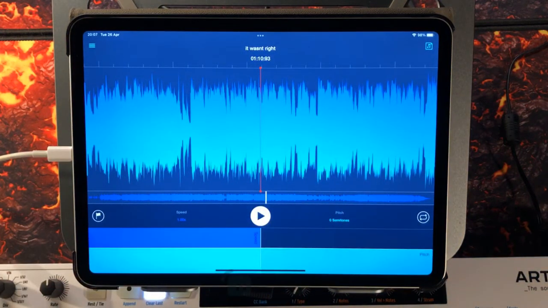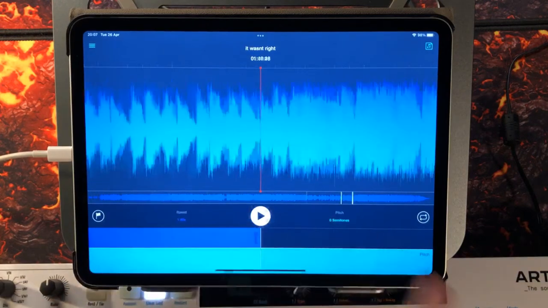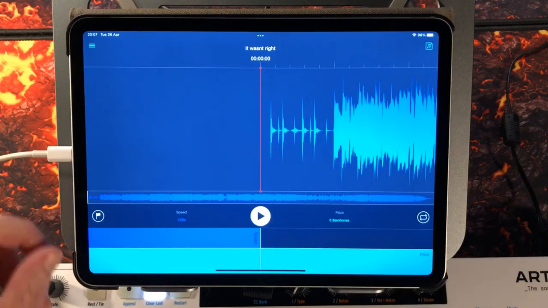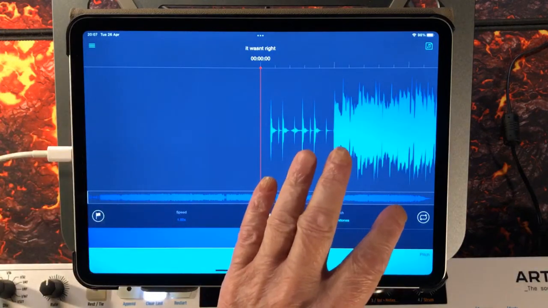We can add markers. If you want to do that, just check out my tutorial from the other day, which goes through all of that stuff. However, what I want to do at first is split this audio into four stems.